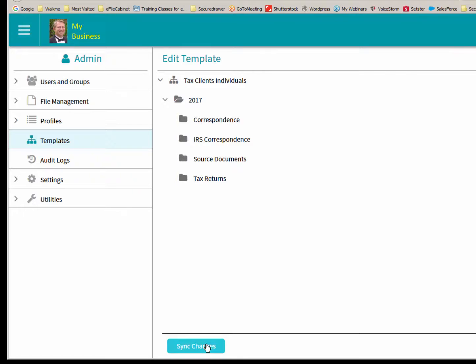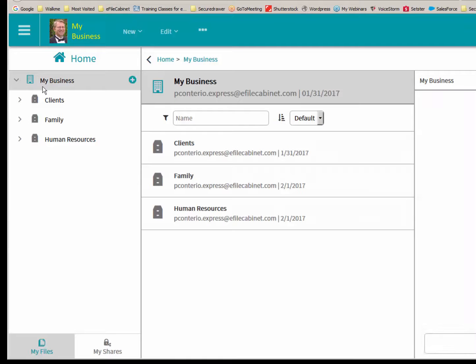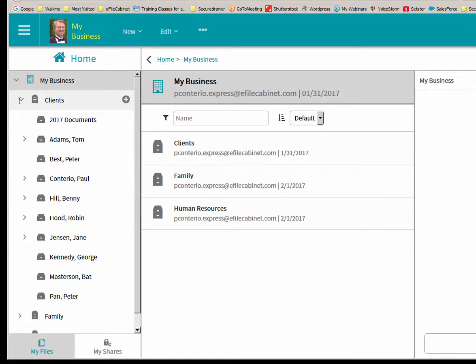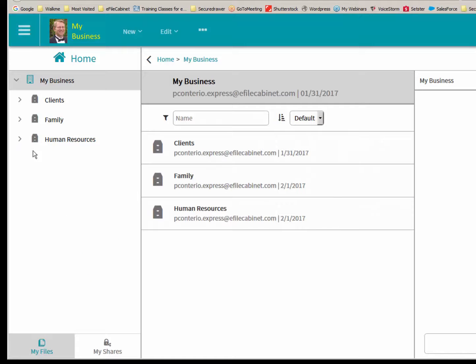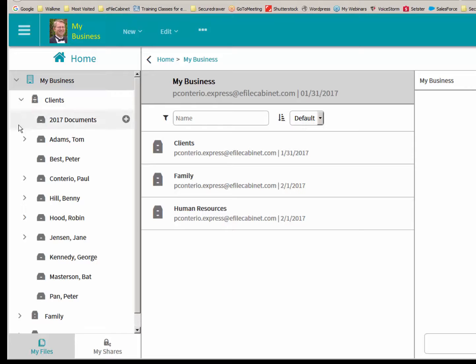All right, and let's go back and take a look at the Conterio Paul drawer. And it should have changed it to 2017. Let me refresh this. And sure enough, it made that change. So whatever changes I make inside the template, whether I add a document or add a folder, it will automatically, when I sync it, make the change in any of the drawers that have that folder structure. The changes will be automatic.